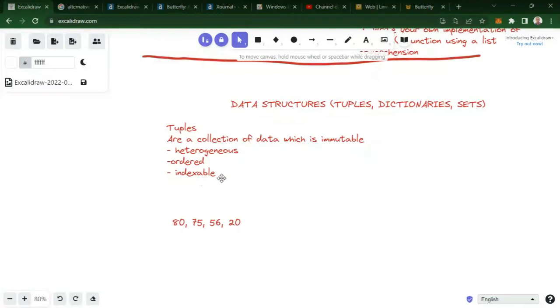But then there are some differences. So from our definition, we'll go back and try and compare them. Now we know that tuples, a collection of data, are immutable when we put them together. They are heterogeneous, meaning we can put different data types together. They are ordered, meaning the position of each item matters.